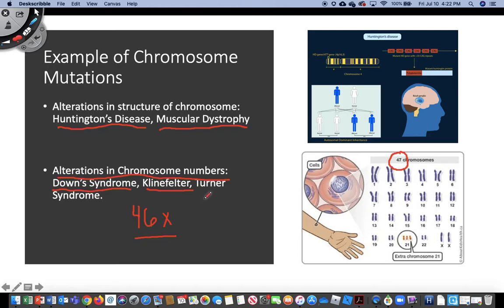Klinefelter syndrome, that's when a person has 48 chromosomes, and the extra chromosome is located in the sex chromosomes. So a person's 23rd sex chromosome is XXY. So we learned in the genetics unit that this person has 2 X chromosomes and 1 Y chromosome. So here you have a male with female characteristics. And then we see in Turner syndrome where you have a female, because it only happens in females, with 45 chromosomes, and that's because in the sex chromosome you have a missing X chromosome.